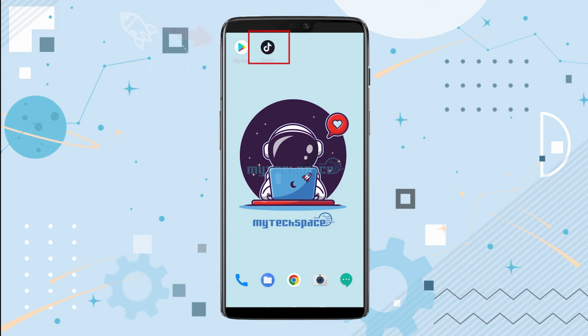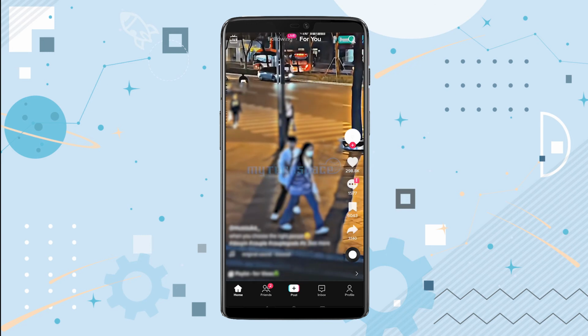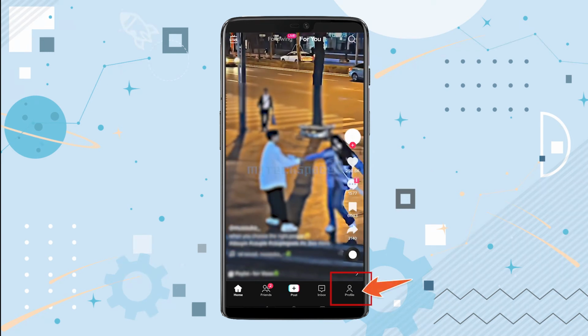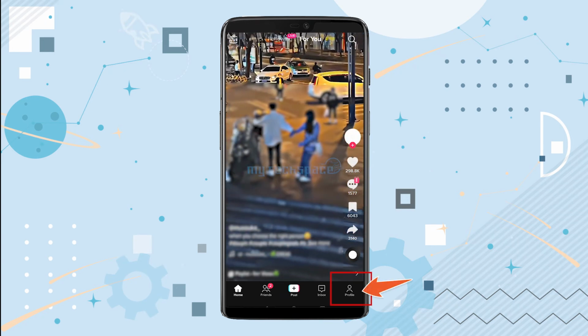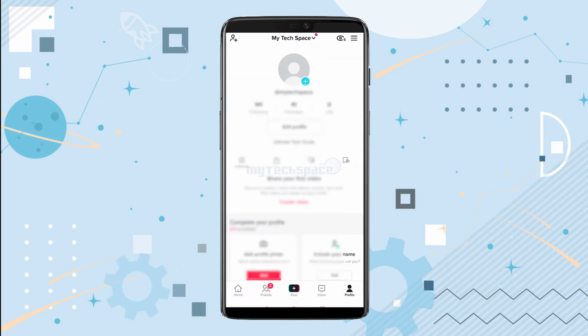Firstly, open your TikTok app on your phone. On the bottom right corner of your screen, you will see the profile icon. Tap on it. Then tap on your name on the top middle section of your screen where you can see the drop down arrow.